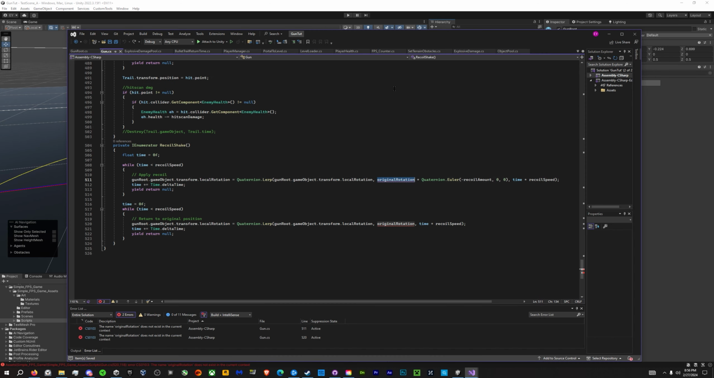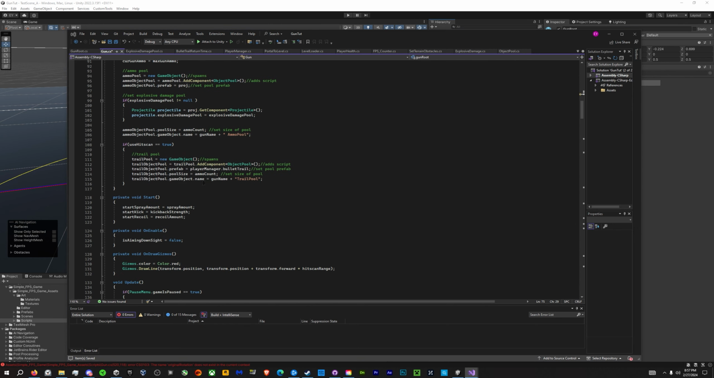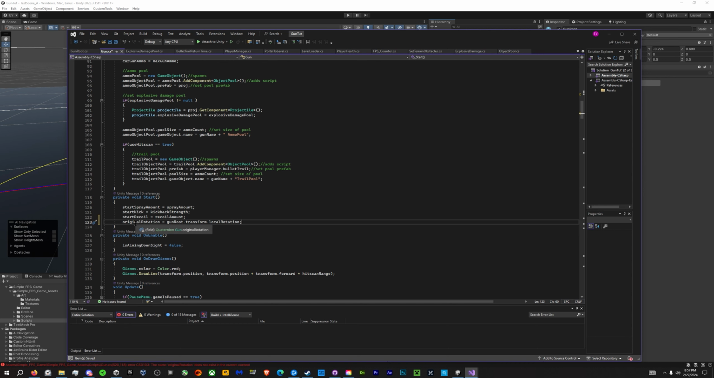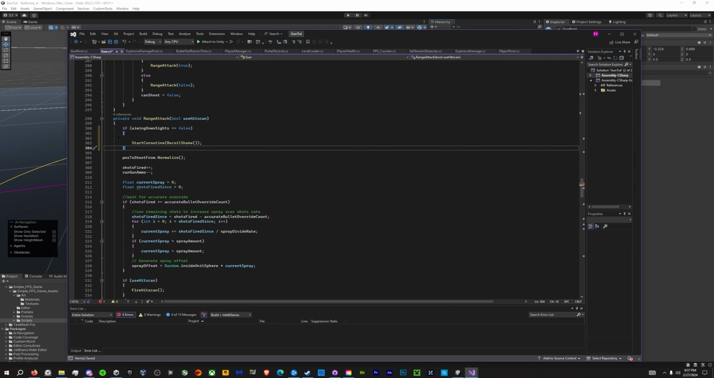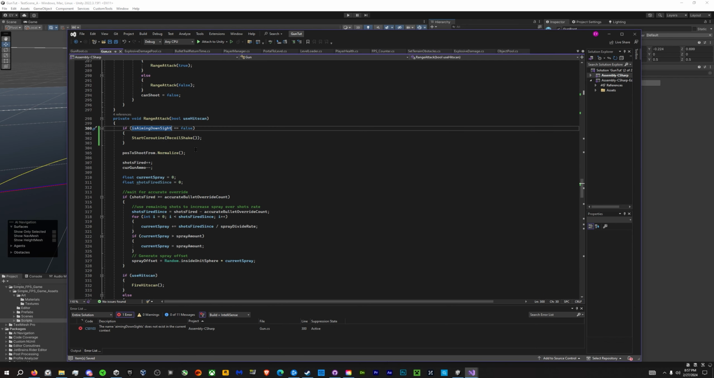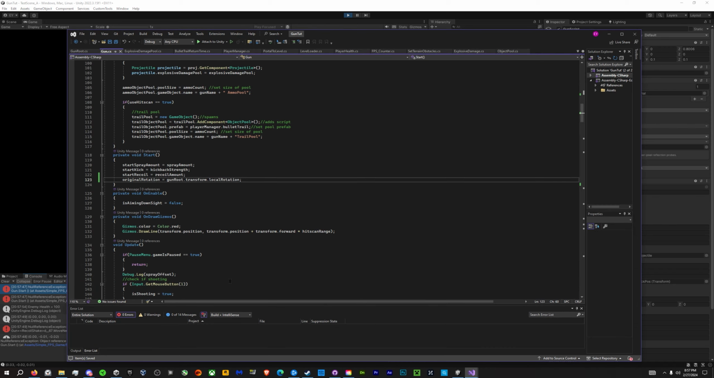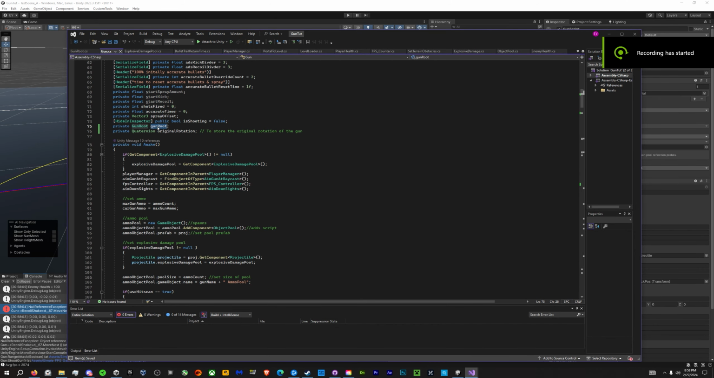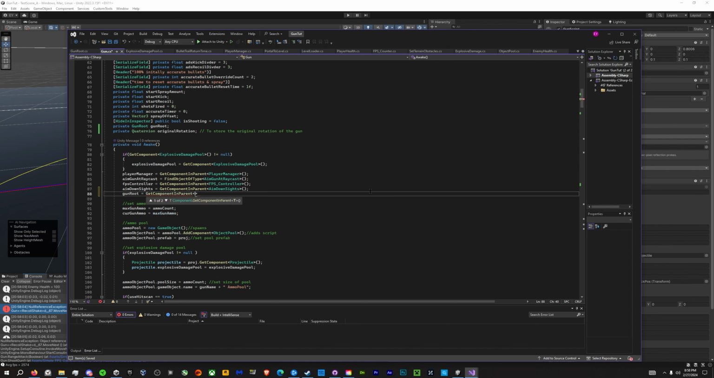Then we also need to add this original rotation. So at the top we'll add a quaternion for original rotation that's going to store the original rotation of the gun. And then on our start method, we will store the original rotation. And then on our ranged attack, if we're not aiming down sights, we will recoil shake the gun. All right, and let's see. So it's not happy about something here. Oh, and in our wake, we also want to make sure we get component and parent, the gun root.